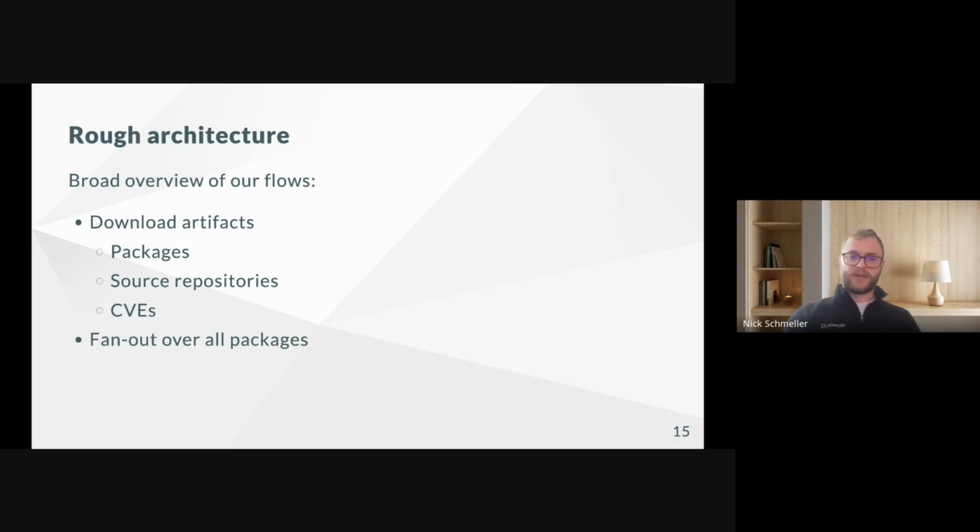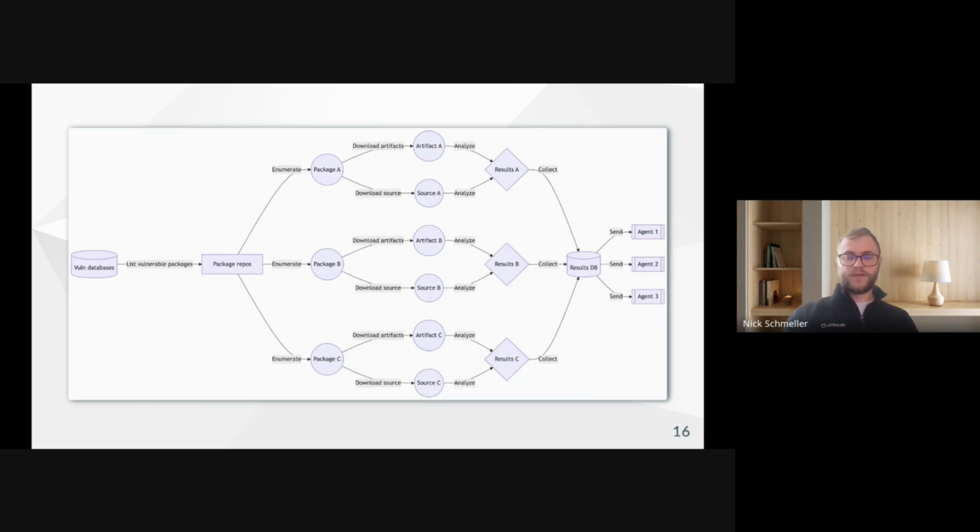We basically want to, for every package, do a bunch of analysis that takes all these source repos and CVEs and packages and mashes them all together to figure out, okay, what are the vulnerable code paths? So this is a very, very simplified version of what our architecture is.